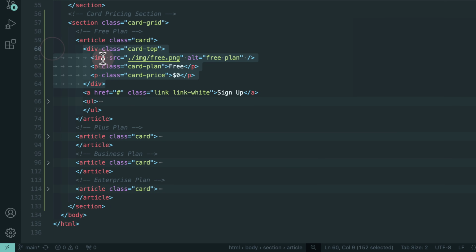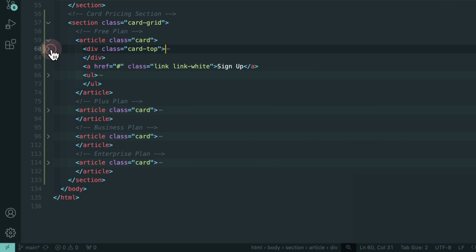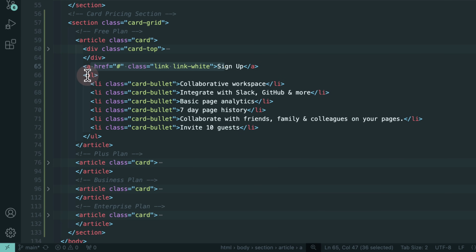Inside the card top, we have the image, and this is how we update the path of the image. We have our plan and our pricing, which is nested inside the top card alongside the image. And if I collapse this, it is followed by the link. And after that, if I open the UL, which is the bullets, each LI is containing 1 single bullet. So we have repeated this multiple times.